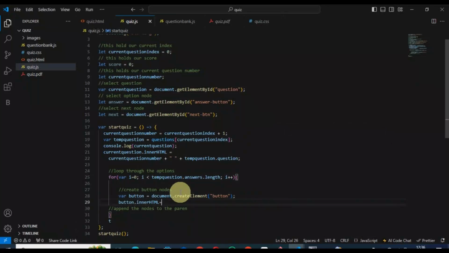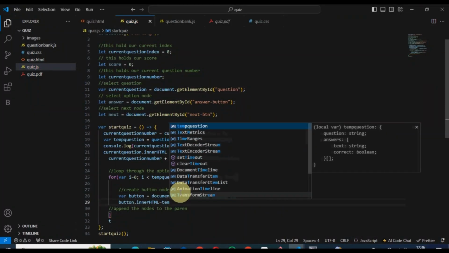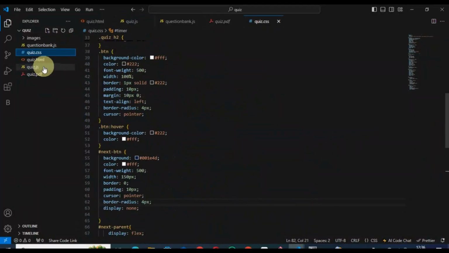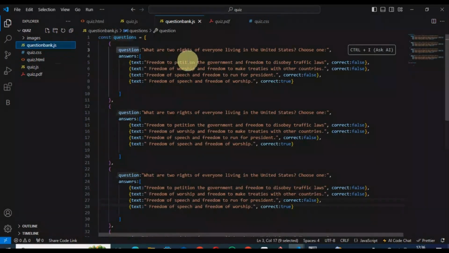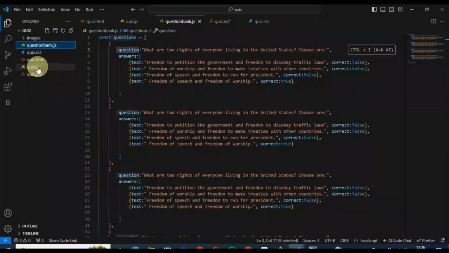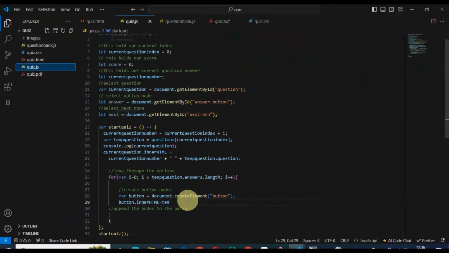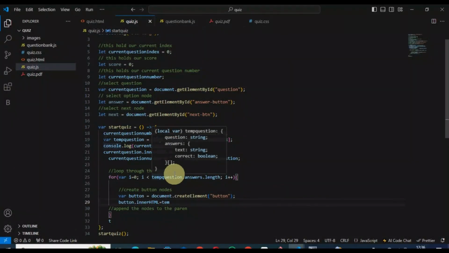So what are we inserting? We're inserting those options. When I say options, I mean, just as we inserted the question, we're inserting all these options in that particular node. And how do we get those options? From our temp question, which I've actually extracted already, right?